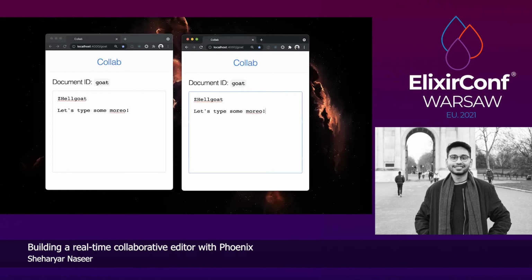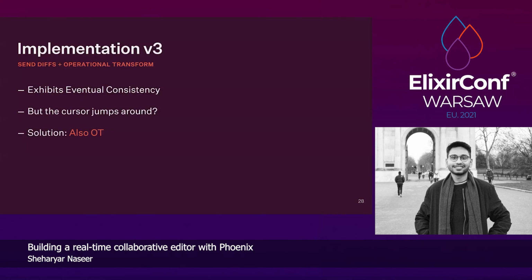So you might have noticed that there's still a minor issue here. Even though the document is consistent on every client, our cursor was jumping around. When multiple users are making changes to the same document, we are not able to figure out where the cursor should be. So which doesn't exactly say seamless real-time collaboration. The good thing is this can also be fixed by operational transform.